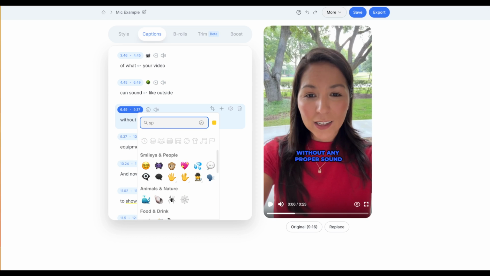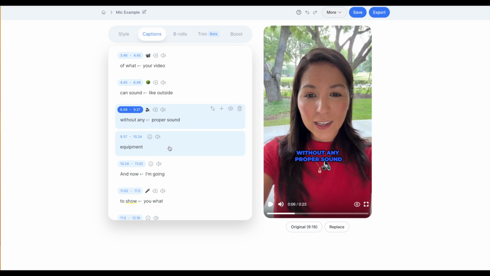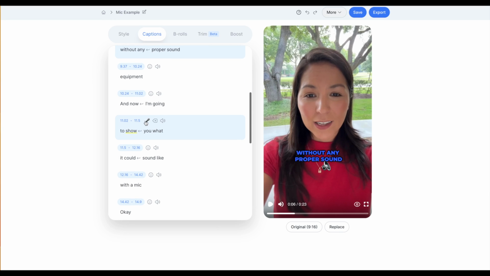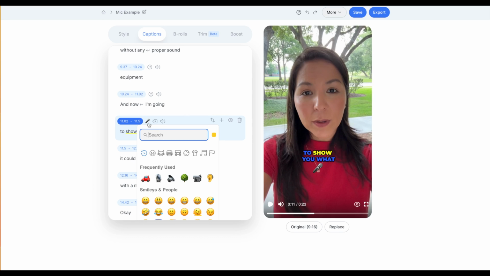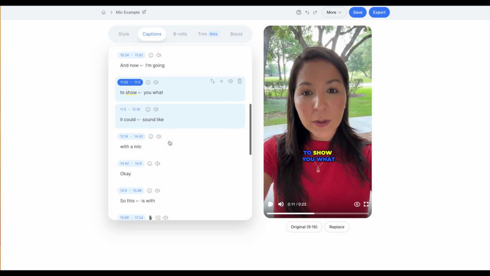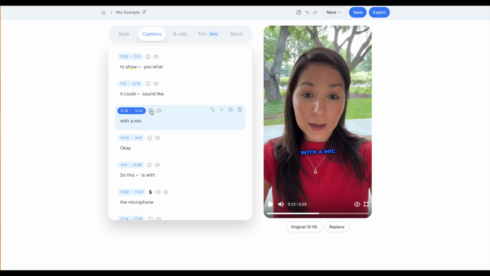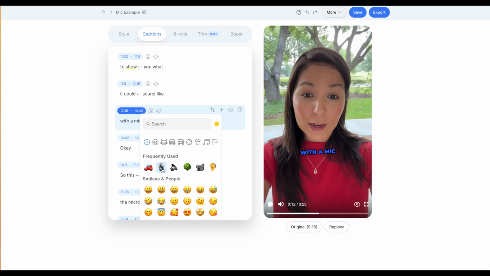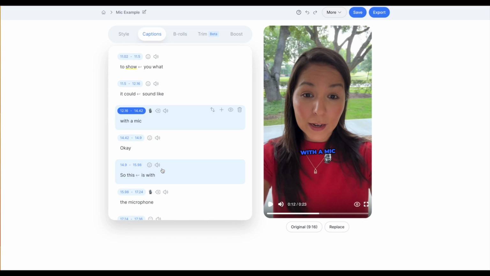So let's look for a speaker of some sort. Here we go. That matches a lot better. The mic is in this one, but we don't want it in that one. So we're going to remove that one there. And then we're going to find a mic option for this one. You're just clicking on the little emoji and choosing your emoji there, and it pops it up for you.